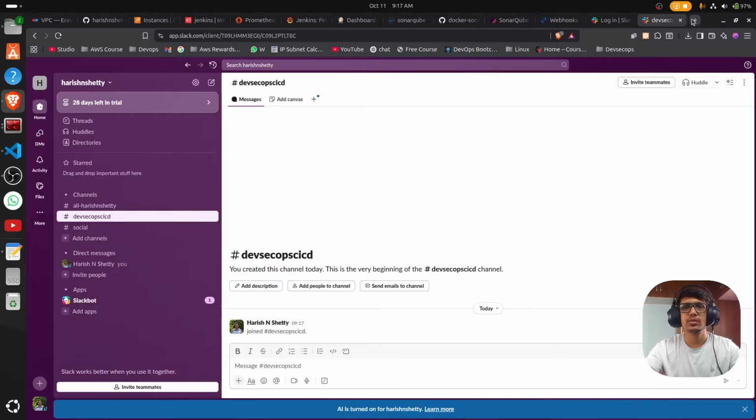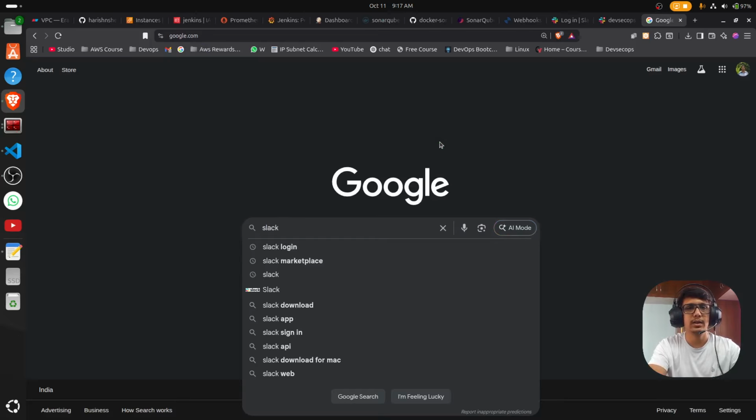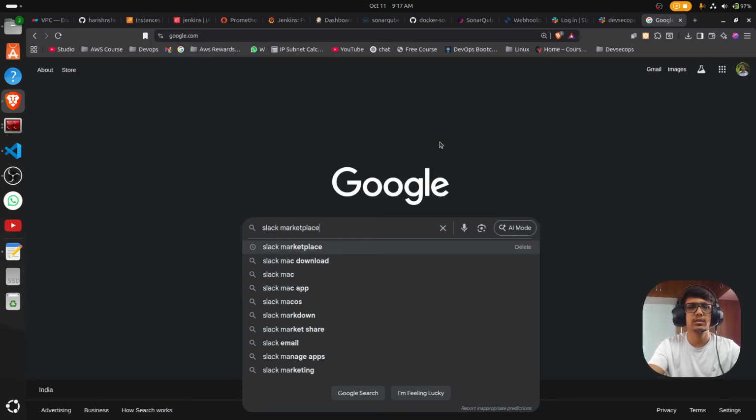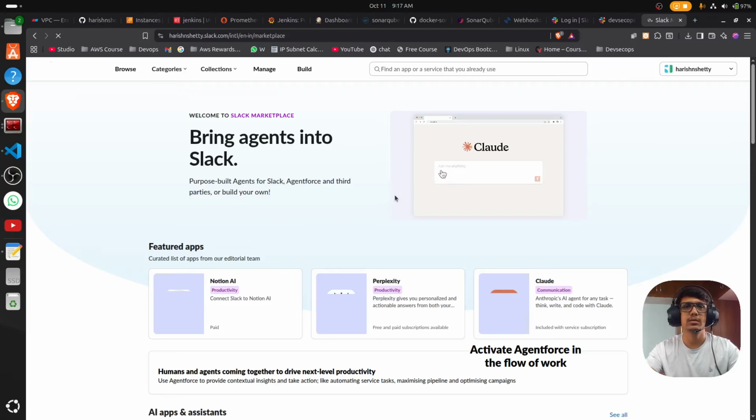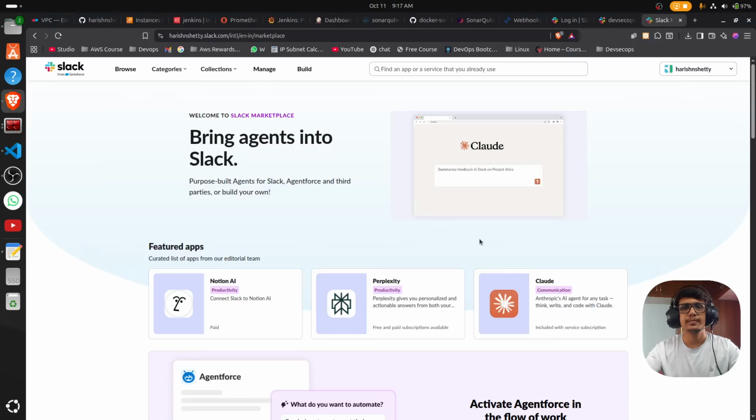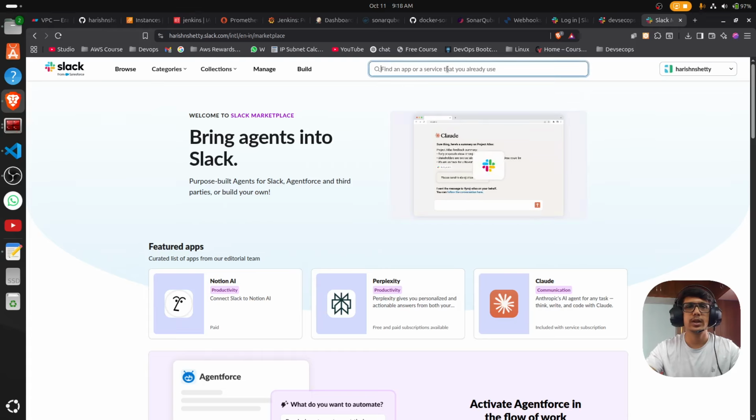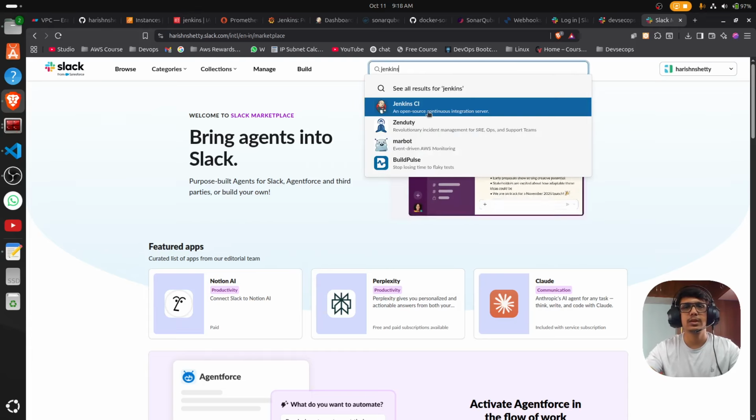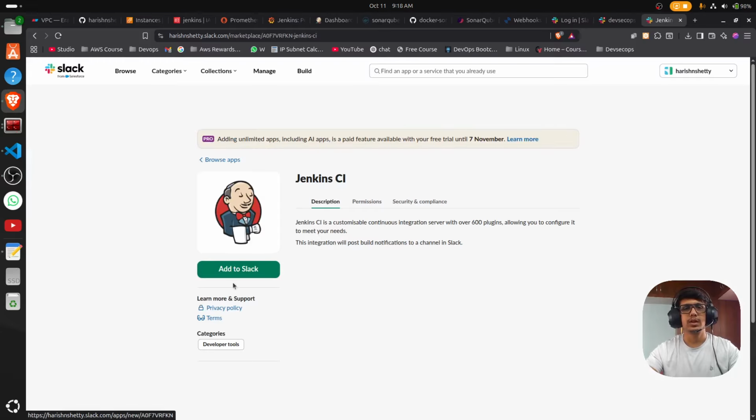Now go to Google and search for Slack Marketplace. Click this option, Slack Marketplace. Here make sure you selected the proper workspace, and in the search box type Jenkins CI. Click on add to Slack.